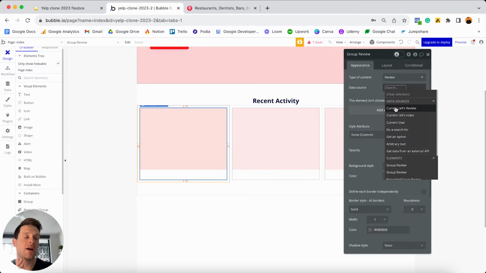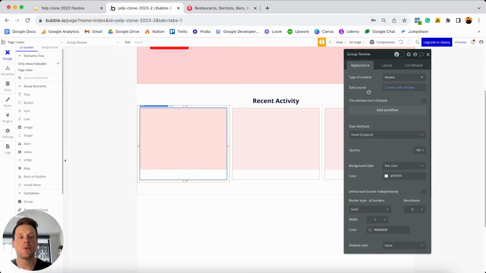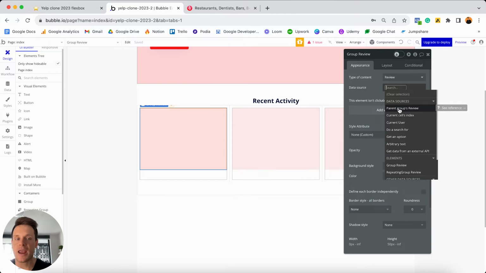And so if we reference the current cell's review, it's going to pull the information from the cell that it sits within. And so that's how we can pass data from our repeating group to our first group, which is that tile. If I then select my red group here, I can reference the data from the parent group's review. And so the parent group is the white group because the red group sits inside of the white group. So the white group is taking care of it just like a parent.